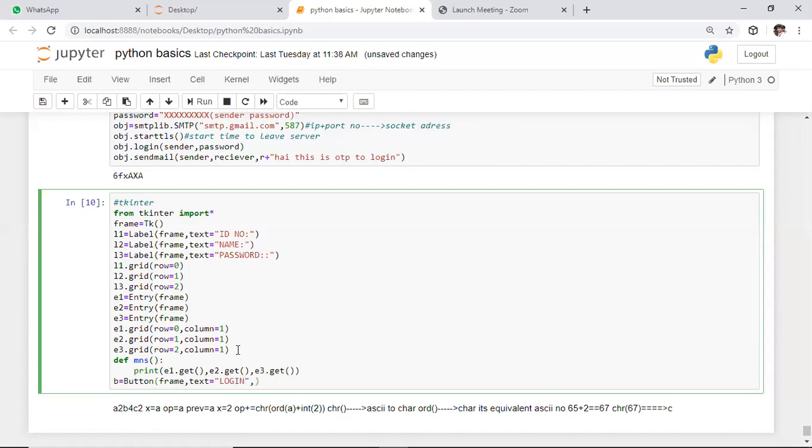And for this button, I want to fix the foreground. Sorry, foreground is nothing but text color. I want to keep this text color as blue, so I'm specifying foreground as blue. After this, I want to specify the background color. If you want to specify the background color, we need to use the BG attribute. Here in this BG attribute, I'm specifying the background color as red.